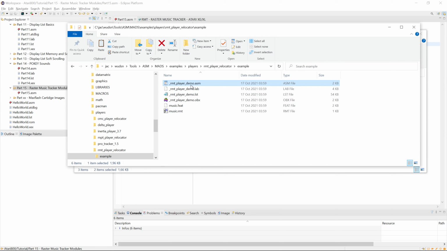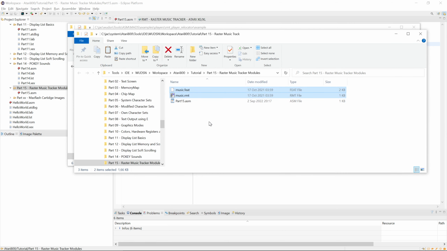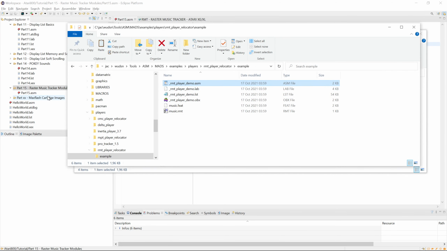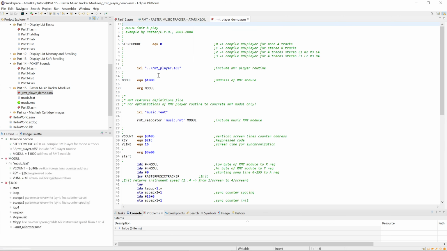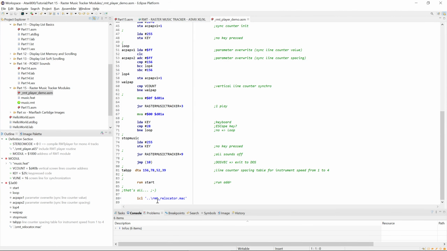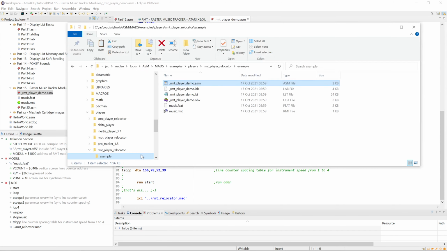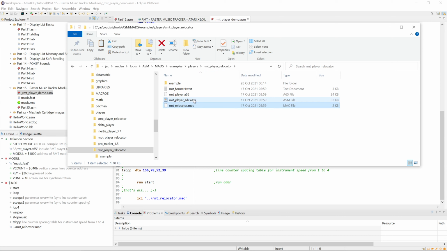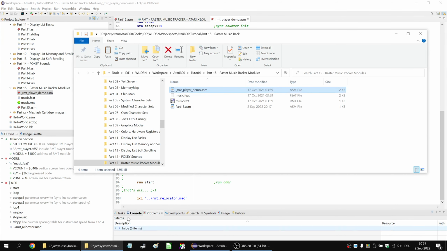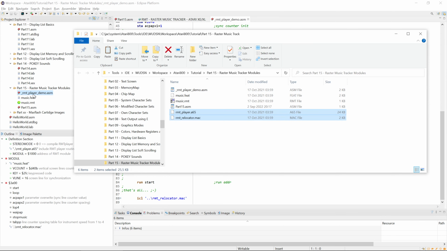Then we have the demo program, and the demo program itself refers to the player, to the feature, to the module, and to the RMT locator, which is included down here. So we need this RMT relocator, and we need the player also in our working folder.